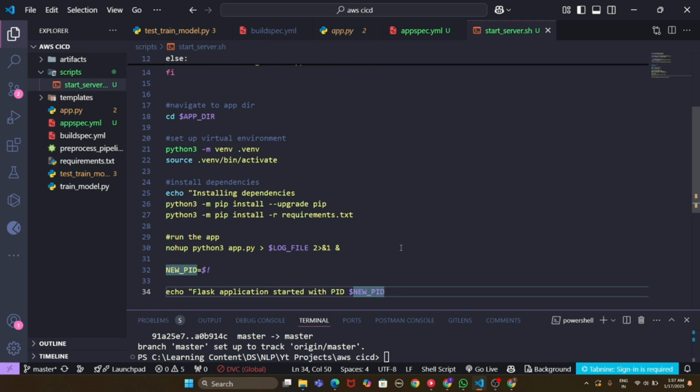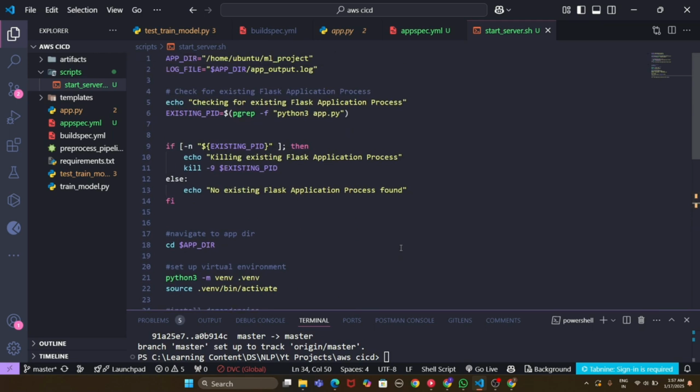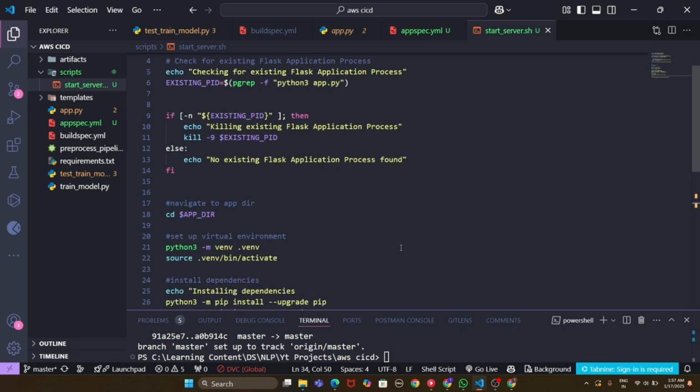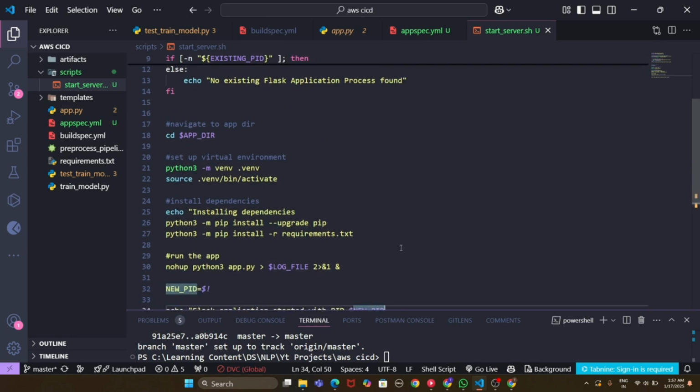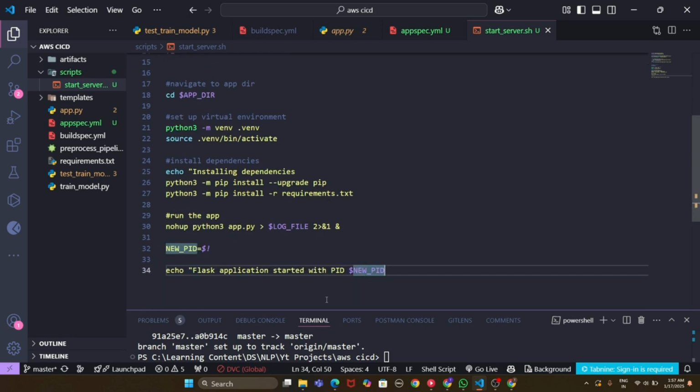So this is the whole code that we have. Okay, and this whole code is going to run in the EC2 instance. So I think we are good to start here. I think now we can easily push our code.